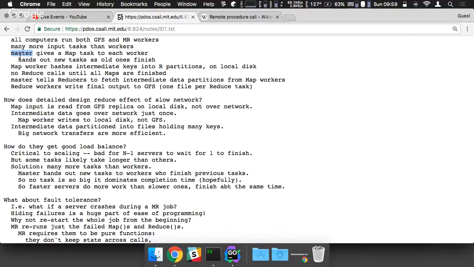So it queues up all the work, and then the workers are responsible for pinging the master and notifying the master of its state so that the master can give it new work if it doesn't have anything yet. So the map worker hashes intermediate keys into reduced partitions on its local disk. So when a map task gets completed by a worker, it gets stored on its local disk.